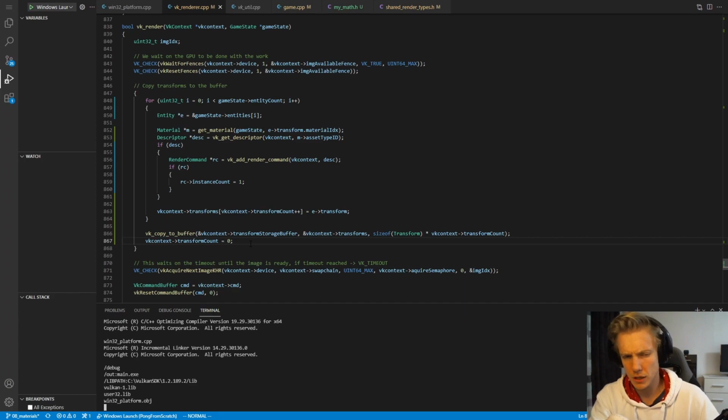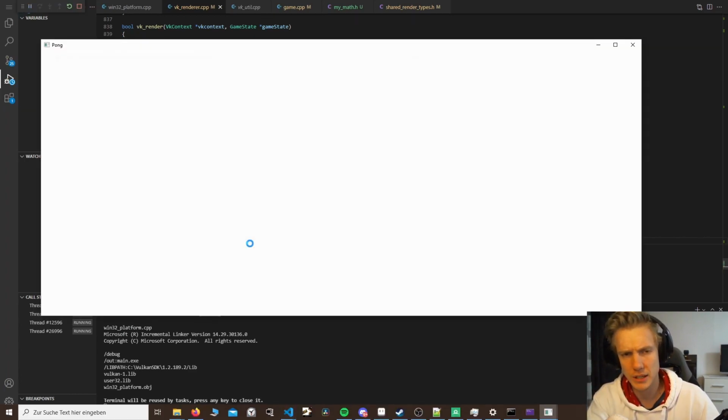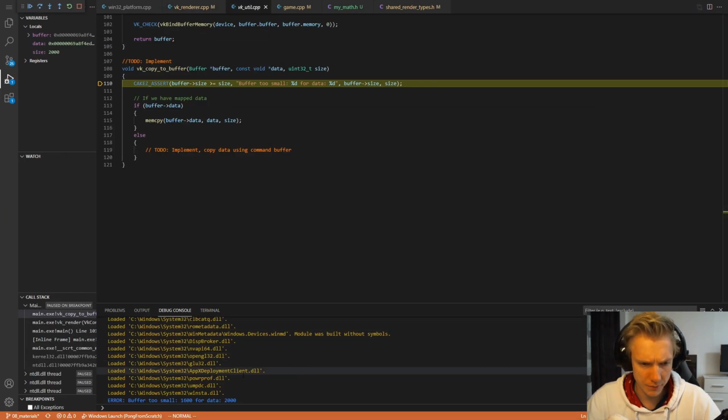I'm not sure if that will work. I'm pretty sure I missed something. Quickly build and run. It says my buffer is too small. Interesting. 1600 by 200. Guys, don't copy paste, please. Don't ever copy paste. Don't be stupid.